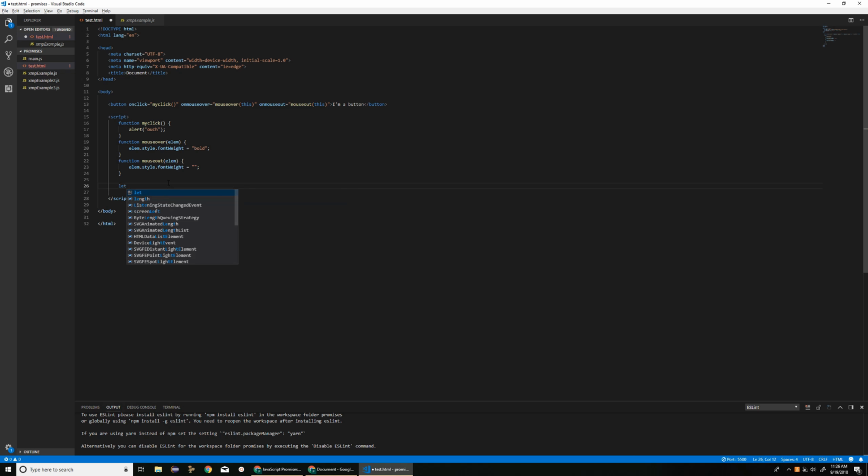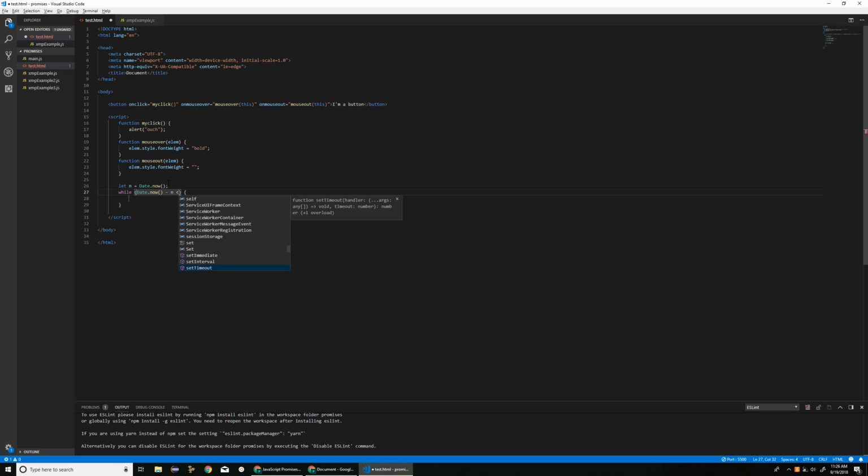Now, let's test this single-threaded theory by creating a really tight loop. So let's say let in for now equal Date.now. And let's say while Date.now minus in is less than 2 seconds, do nothing, just sit there.